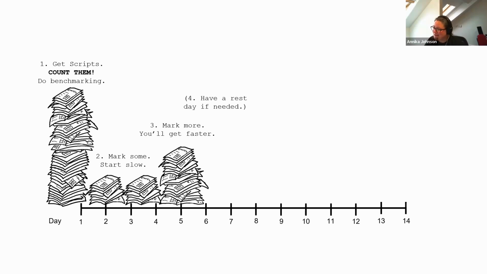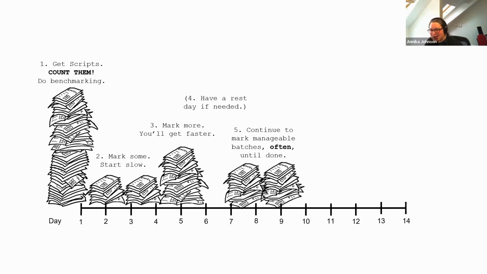You don't have to, but things like daylight are important. You can't just lock yourself in a room and do marking forever. The healthier the mindset you have, the better and more consistent your marking will be. So then come back and continue to mark in these manageable batches, often until it's done. So make sure you don't have one period where you're marking lots and lots.